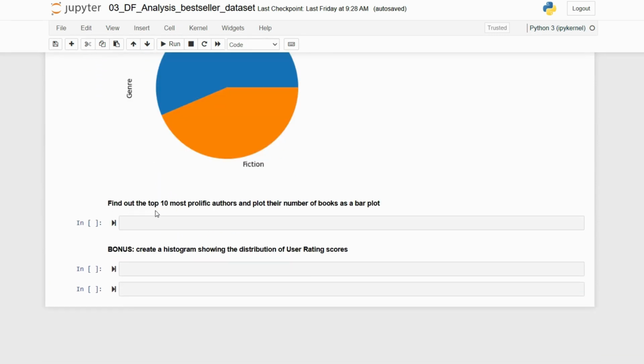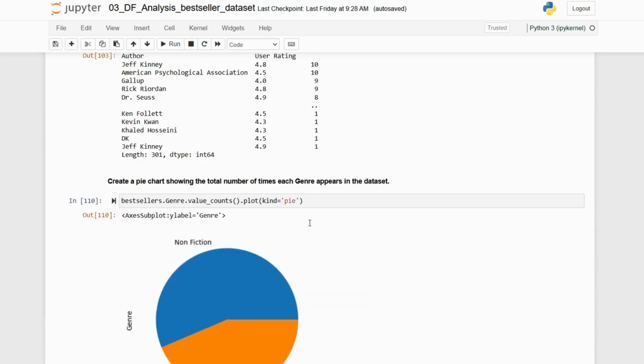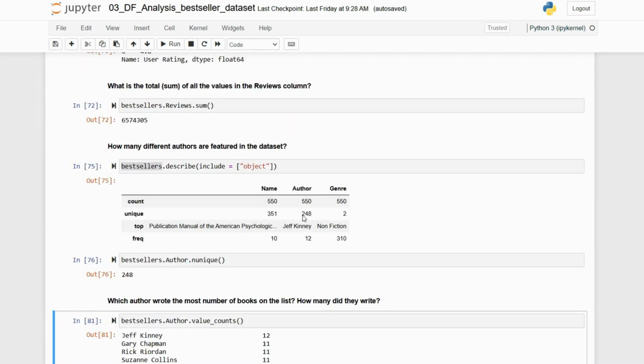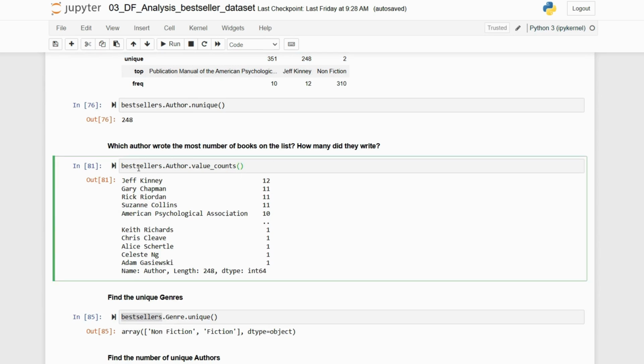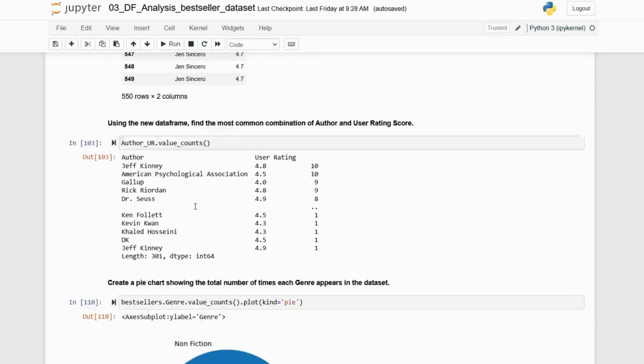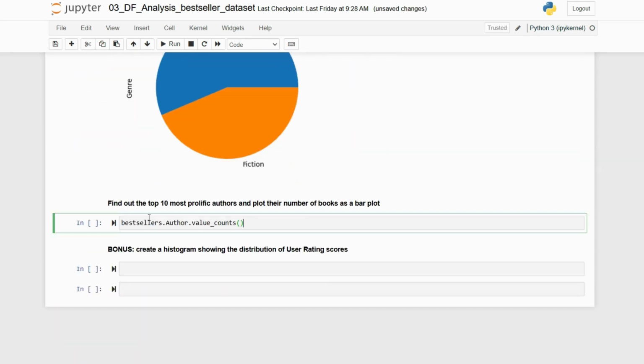Next question is find out the top most prolific authors and plot their number of books as a bar plot. I think we already found the answer to this kind of question. So let's see. Yes, this is the answer, where we already found the author who wrote the most number of books. I'm using this command as it is.